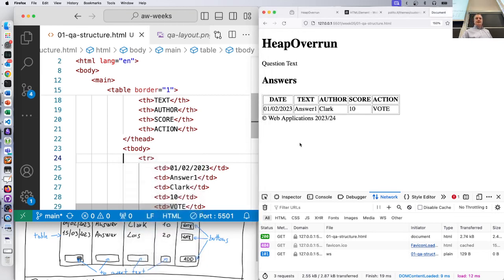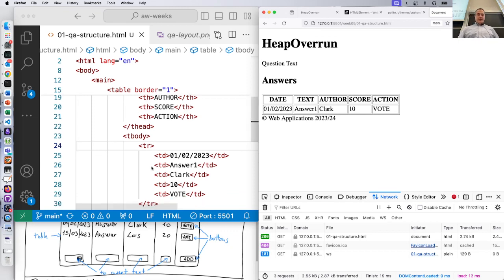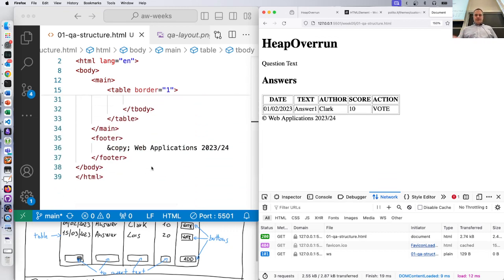Okay, so we created a table. As you see, there is just the structure and the content. There is mostly no style or behavior, except the default one that is very poor. Any question about the tags, the HTML?